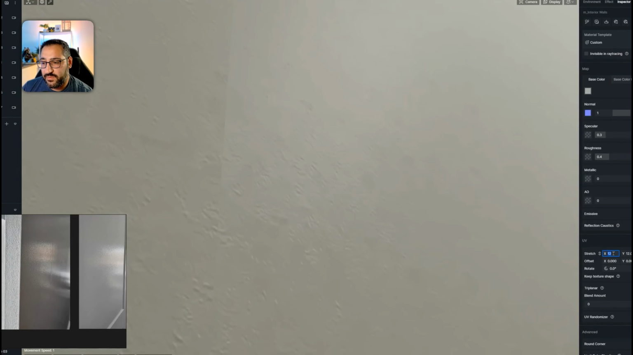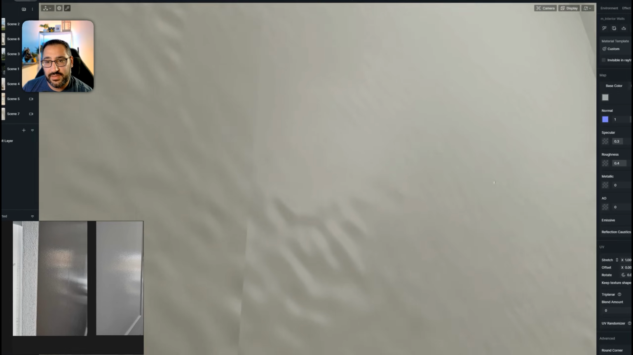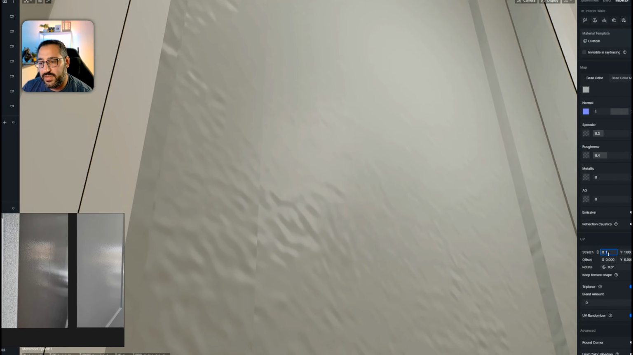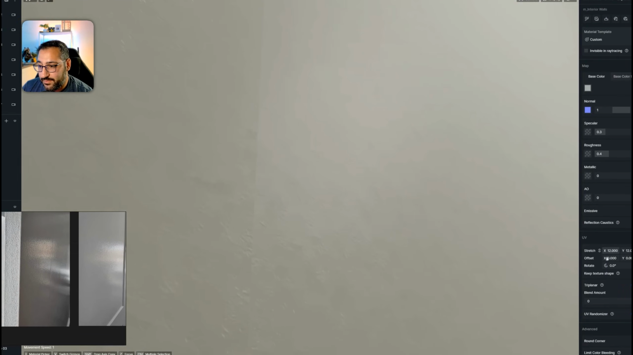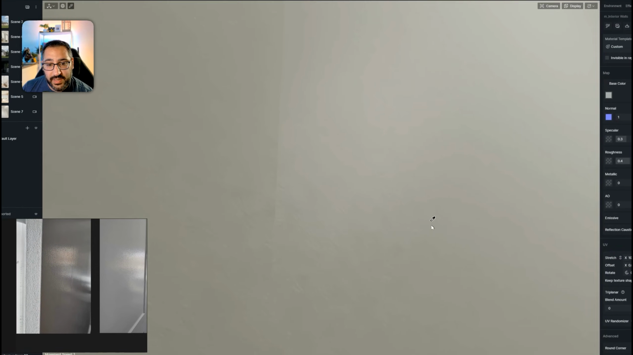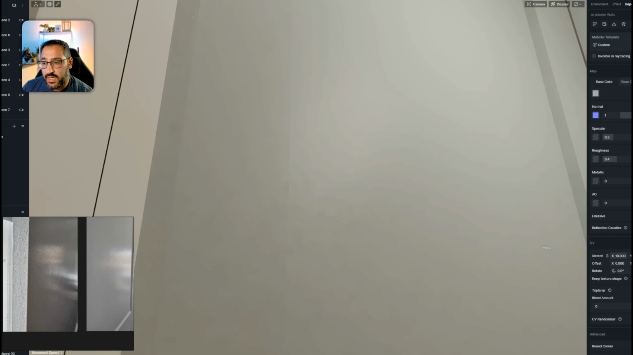If you're wondering about the 12, look at what happens when I do 1. You see how it's so big? So 12 is to fix that. You could do a different scale. You could do 10, but it would be a little bit bigger. You could go higher as well, but I just found 12 is a sweet spot.